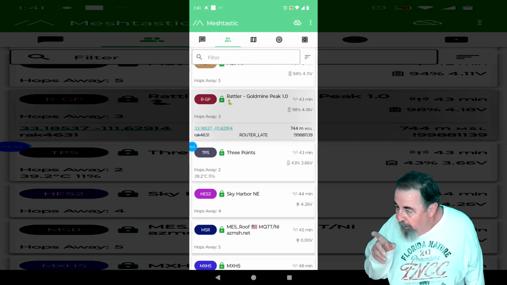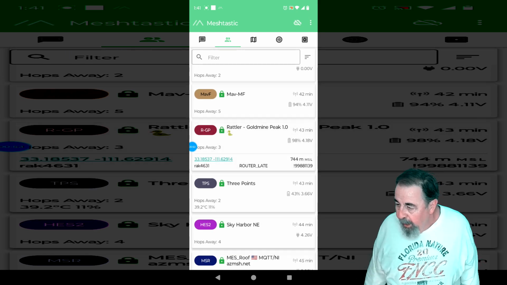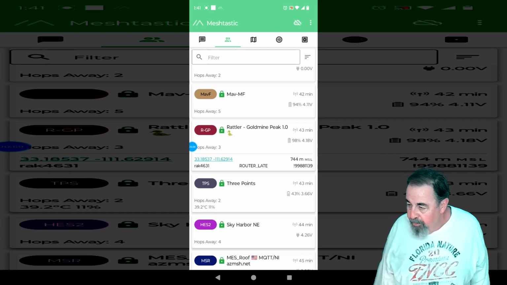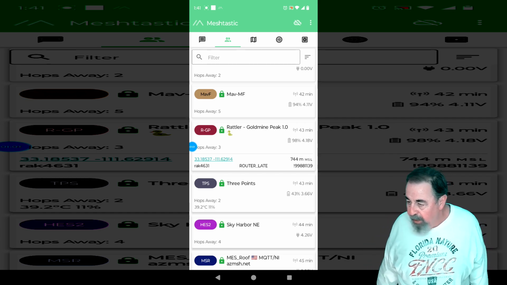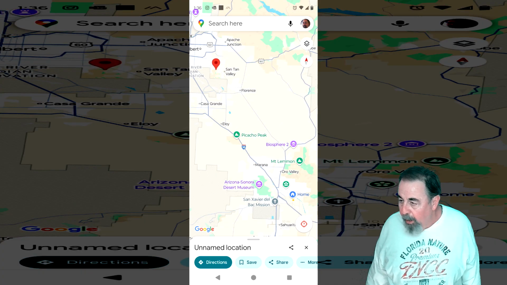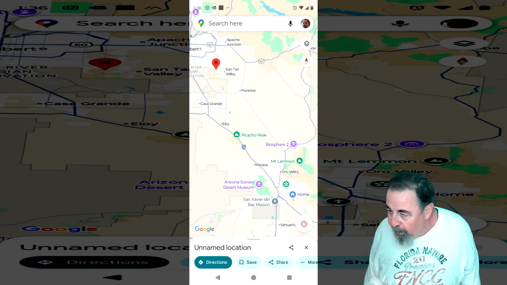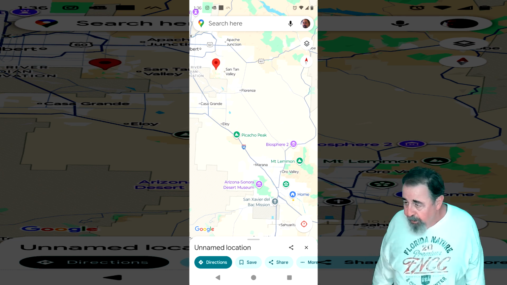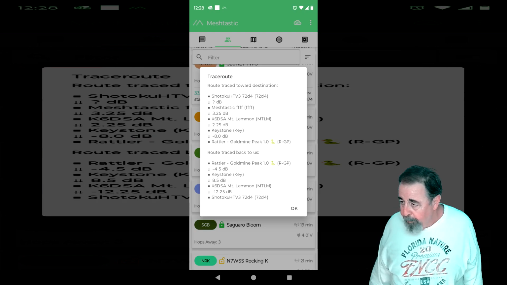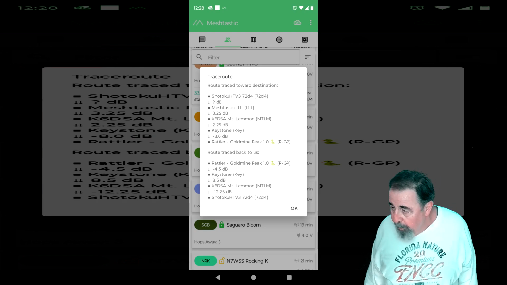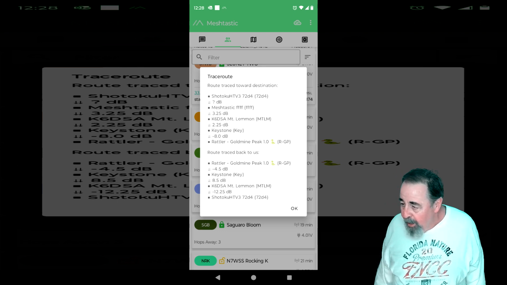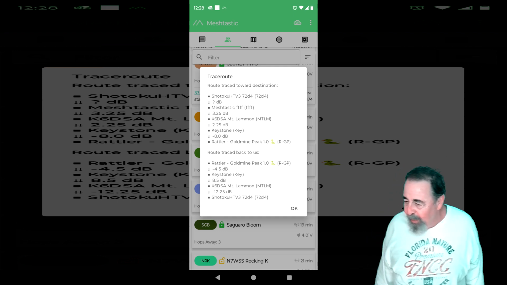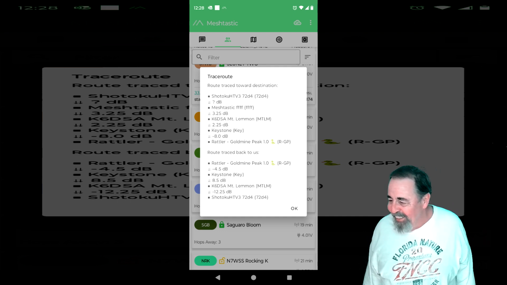So this Rattler Goldmine Peak is configured as a router late, and we see its GPS coordinates 33 and minus 111, so I know that's not in Tucson. Wow, it's in Gilbert, Arizona, which is on the outskirts of Phoenix. Let's run a trace route, see if we get away with that. Oh yeah, there's my trace route, that was actually from my kitchen table. I don't know what Meshtastic FFF is. We hit Mount Lemmon, and then we made it all the way to that router in Gilbert, Arizona.